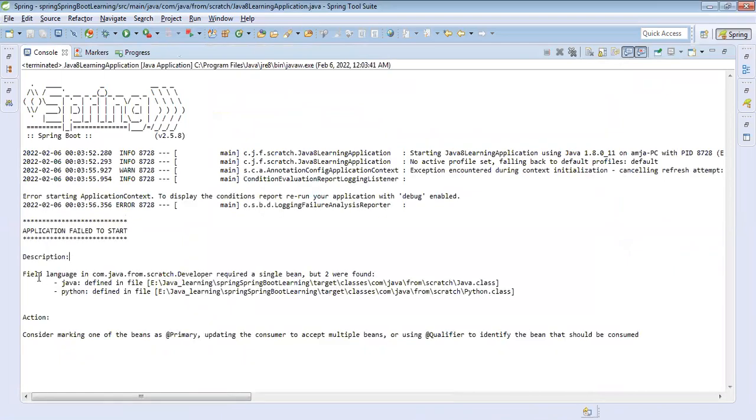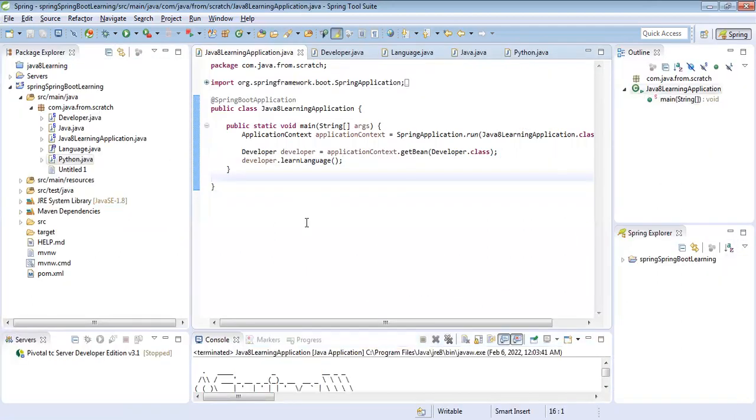Application failed to start. See, read it carefully. Field language in the class Developer required a single bean, but it found two beans: one is Java and the other is Python. You got it right. So this is ambiguity, because how does Spring know?